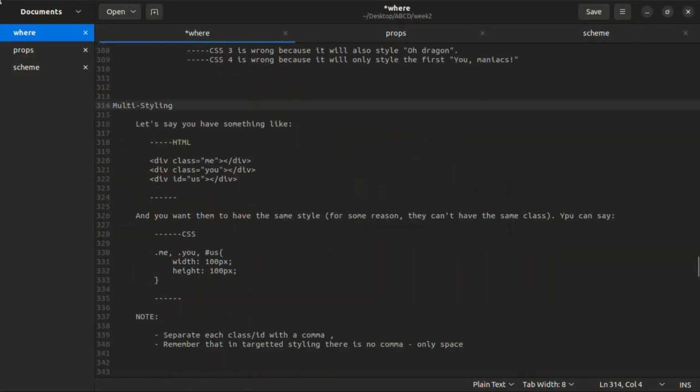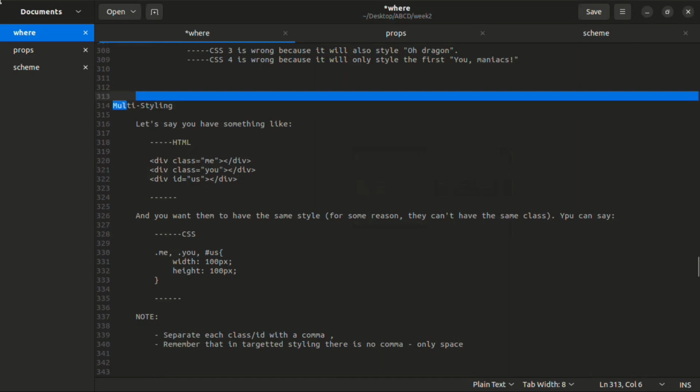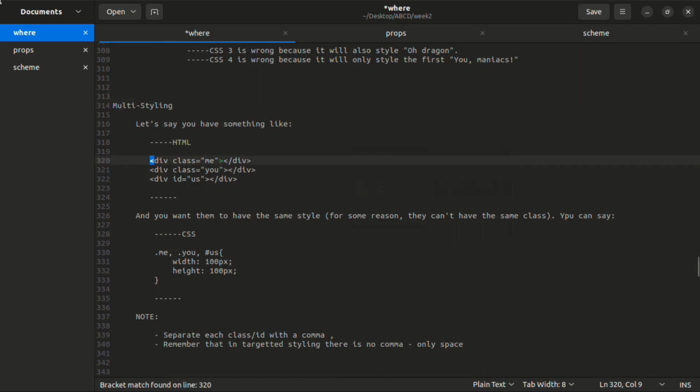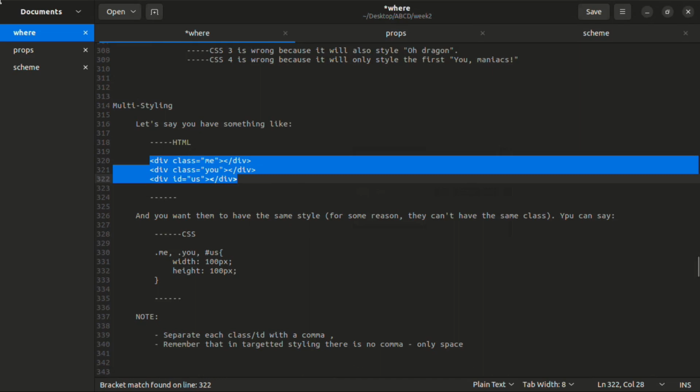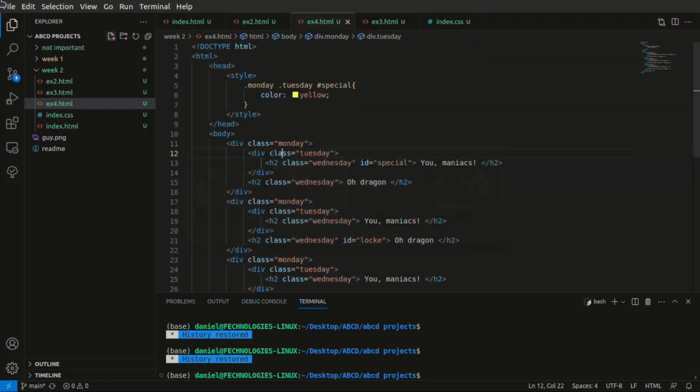Alright, let's move to multi-styling. I told you that if you want to do targeted styling, you use space. For multi-styling, you use comma. I will show you now. Let's say you have something like this. I think we should call this example 5 now. So let's come here and create an example 5.